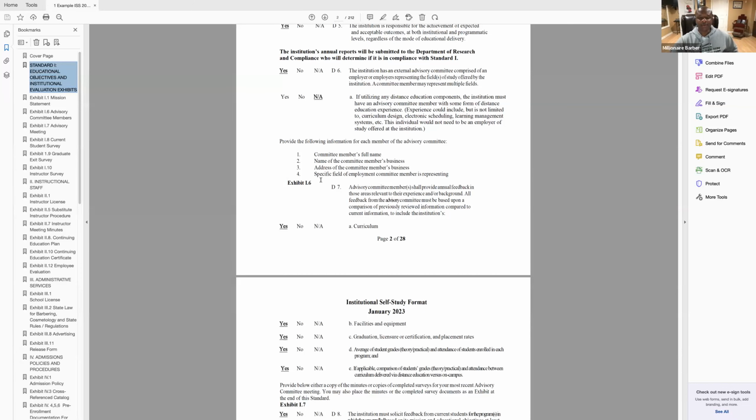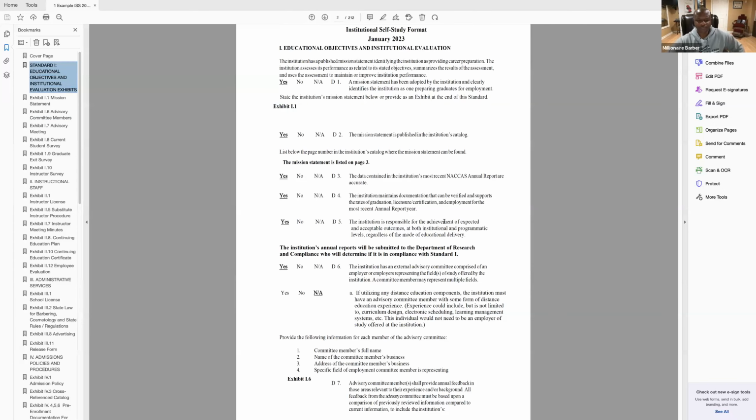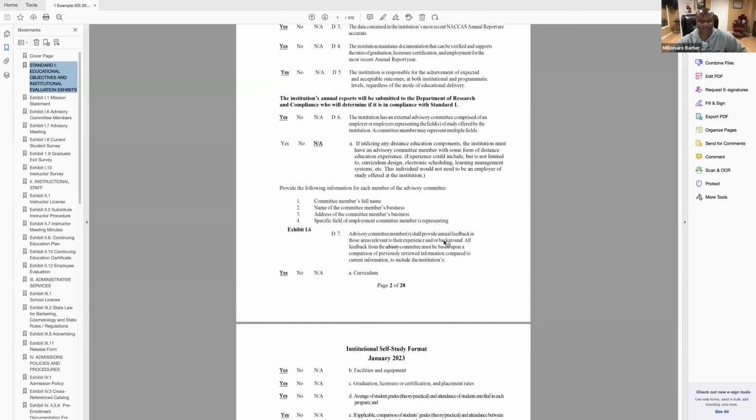Okay. Now, we said exhibit 1.6. When we click exhibit 1.6, what's going to happen? Advisory committee. Look at it: the name, the shop they work at, the phone number, their position. This school only has a barber program, so notice they only have licensed barbers. Okay. That's how you do that. Going on down.